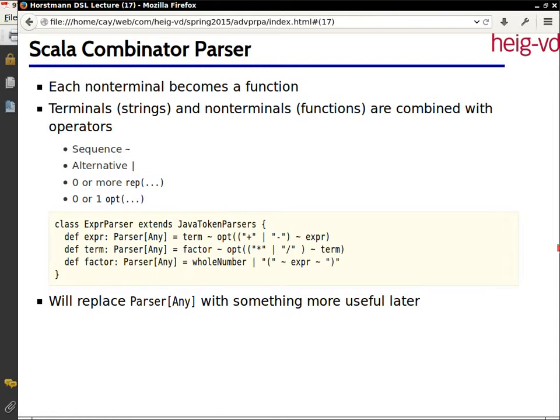Now look at what you have on the right-hand side of the equal sign. You have this squiggle operator, and you have operators opt and a vertical bar. So these are, of course, Scala operators that combine certain things. What do they combine? Let's look at this one here. A factor, we say, is wholeNumber. wholeNumber is a function that's defined in JavaTokenParsers that will consume the string that represents a number and return that string.